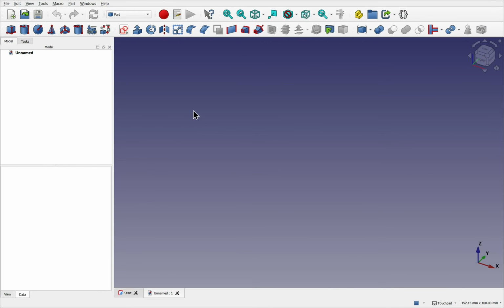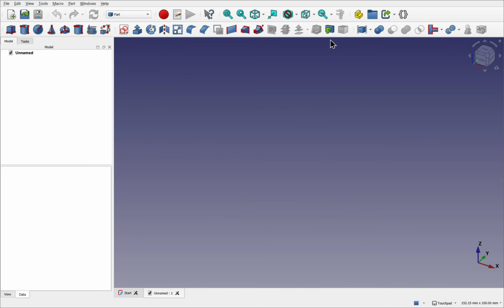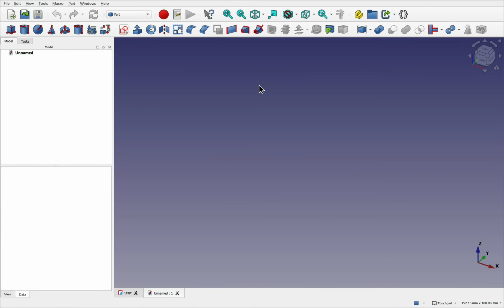So for this tutorial, we're using the Draft Workbench. I've already created a new document. I'm using FreeCAD version 1. We're going to be using the projection tool, this one here. I'm going to show you how to project both text and an imported SVG.